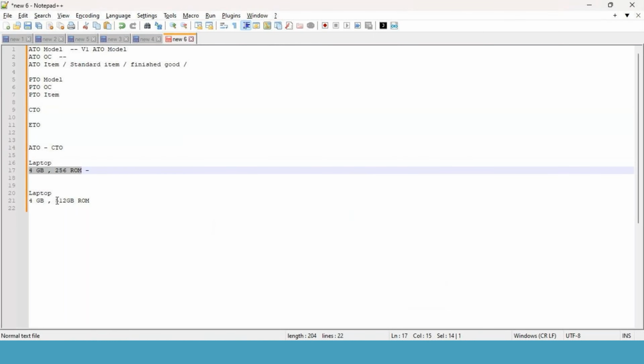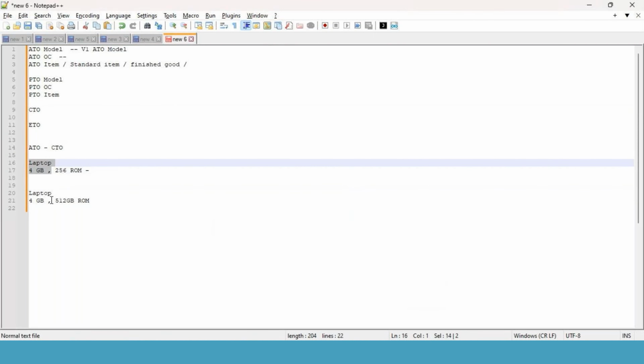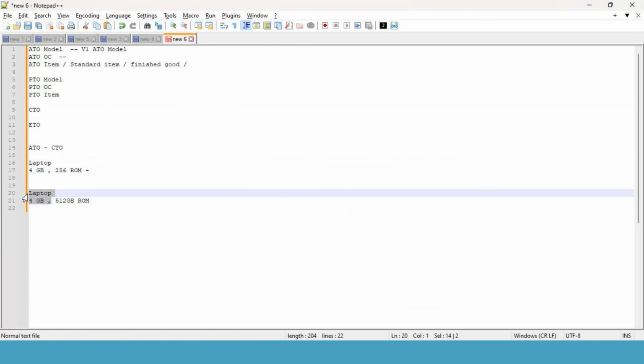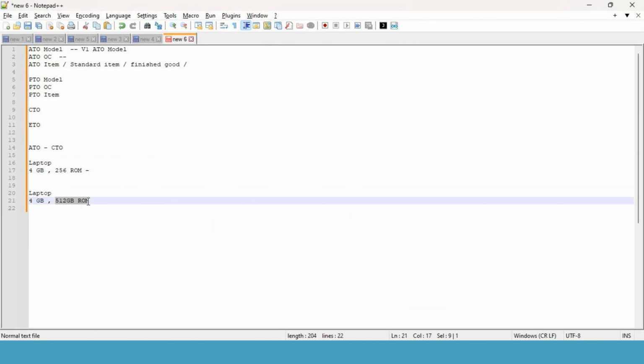But when you select 512 GB as a separate thing, they'll come to know that for this configuration you should have this 512 GB as an optional. So they have to configure it and pack it separately. The 4 GB laptop and the rest of the configuration act as a base model for this CTO. Whatever extra you configure apart from the standard one will act as the configurable item.